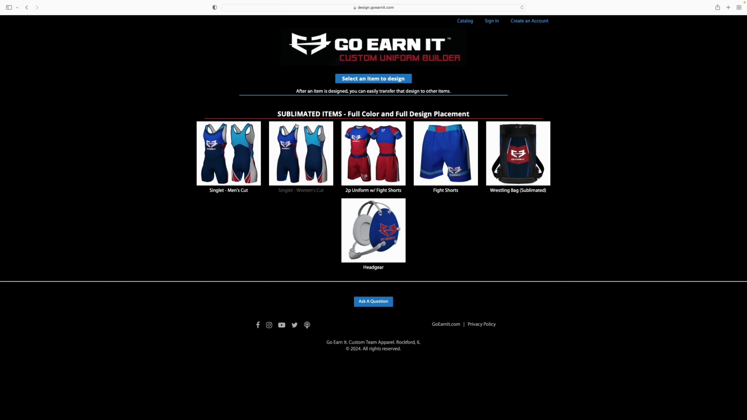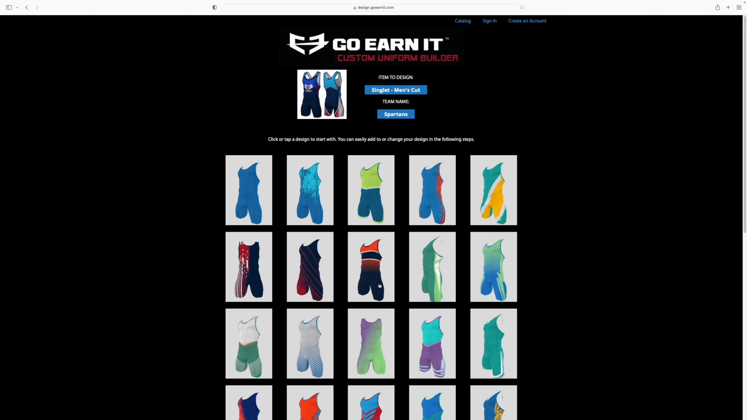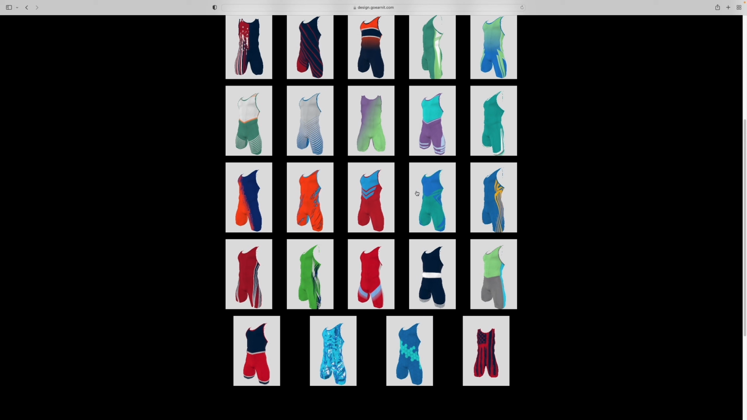The items that we currently have in our 3D builder will pop up. Today I'm going to choose a men's wrestling singlet. After selecting an item, you need to input some starting information. And then once you're ready, click Select a Design. On this screen, you will see your design options you can choose from. You can easily change the design in the future. You're not locked in to your first choice. So I'm going to select this design.